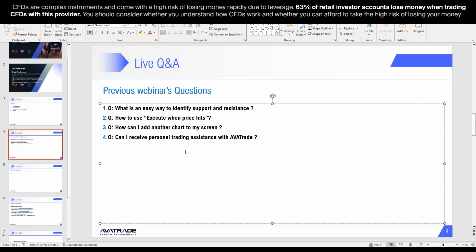All right, so the first one is: what is an easy way to identify support and resistance? Then: how to use execute when price hits. That's one of the pending orders. How can I add another chart to my screen? It's very easy, I'm going to show you. How can I receive personal trading assistance with AvaTrade? Absolutely yes.